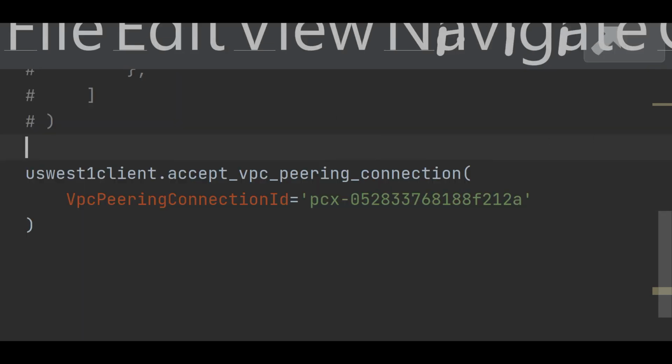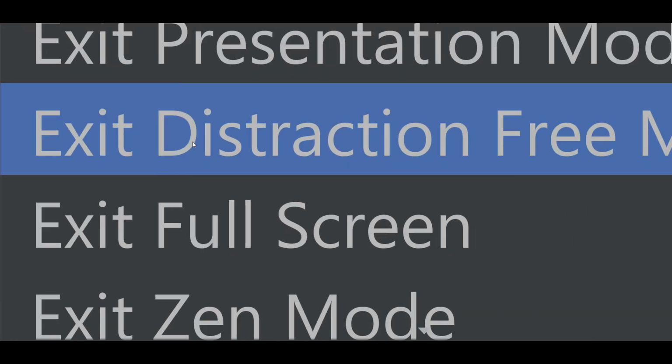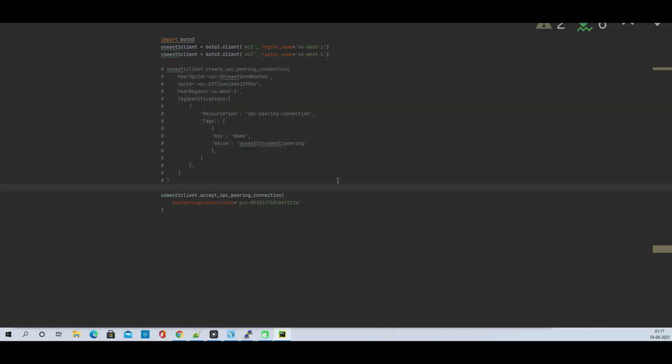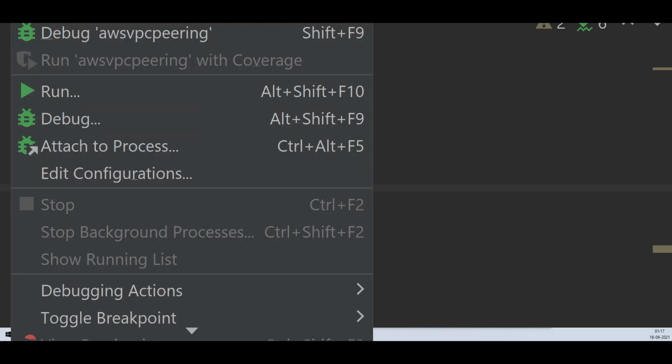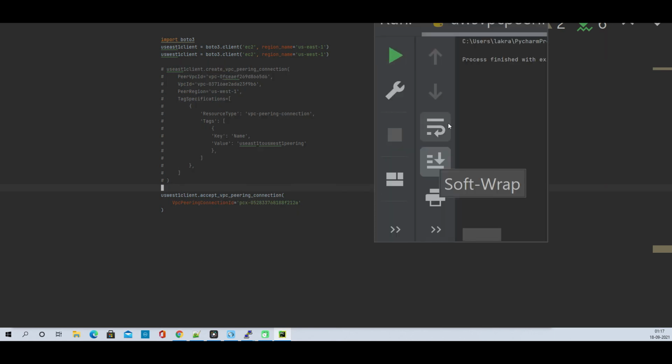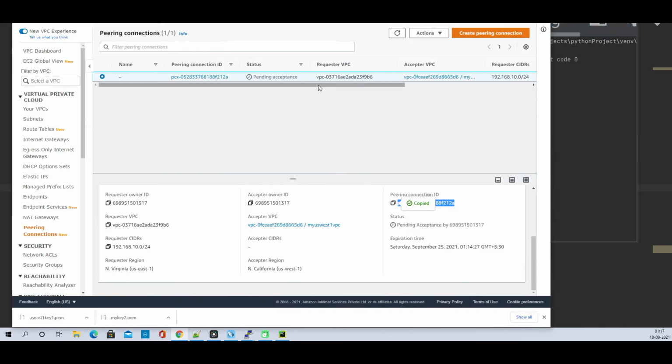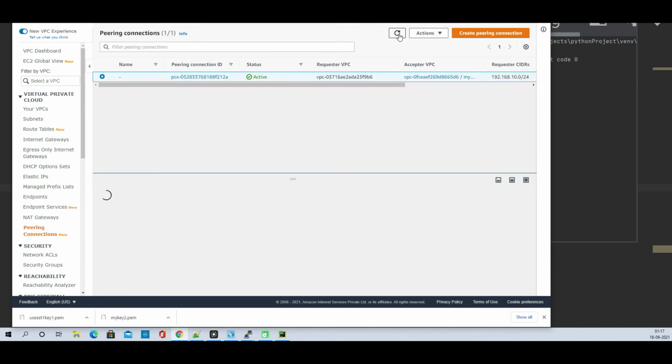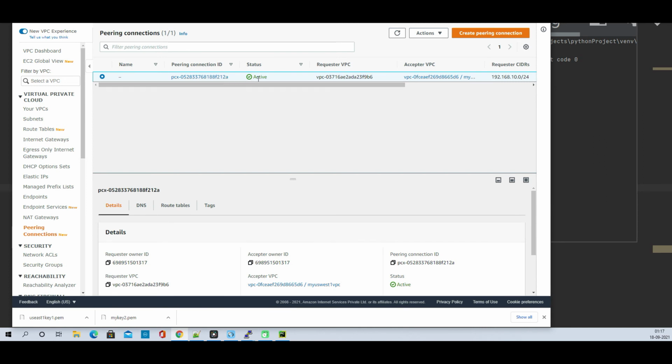So now if I go back, come out of this presentation and run it again. Let me go back and run it. It finished with an exit code of 0. Now if I go to my console, till now it was in pending acceptance state. Let me go ahead and refresh it. If you see, it's showing me as active.